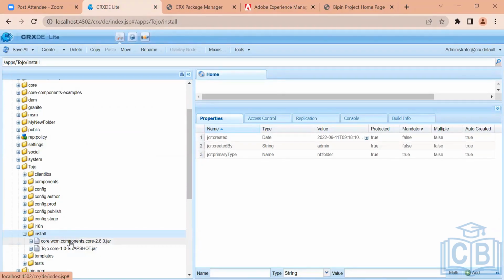See, this is another way. From CRX you can see. Once we say deployment is done, that means that it made it to this folder, the install folder.